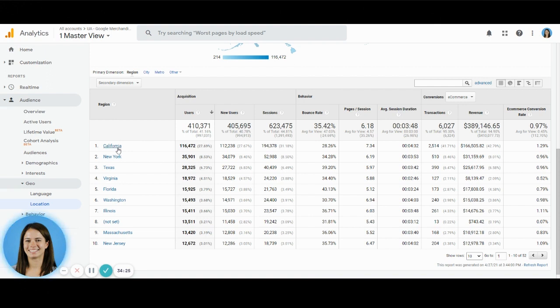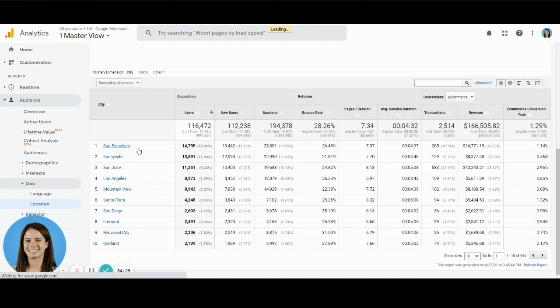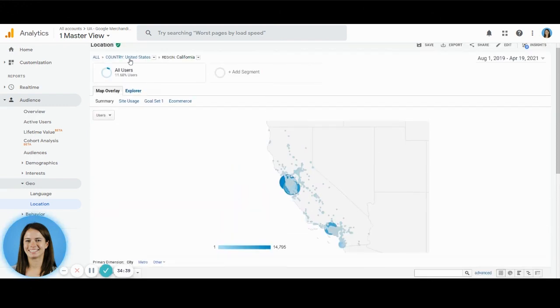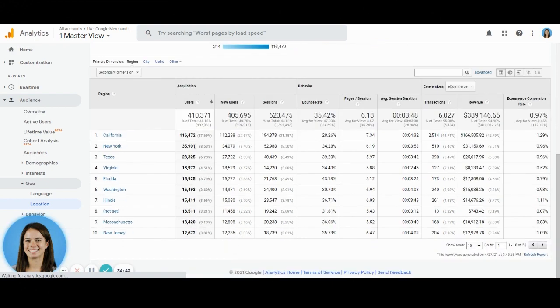You can also click into the states individually and see the breakdown of cities. If you get most of your traffic from one state, then you can apply the same analysis to the city report. But I usually use the state report just because I work with more sites that have traffic from several different states.